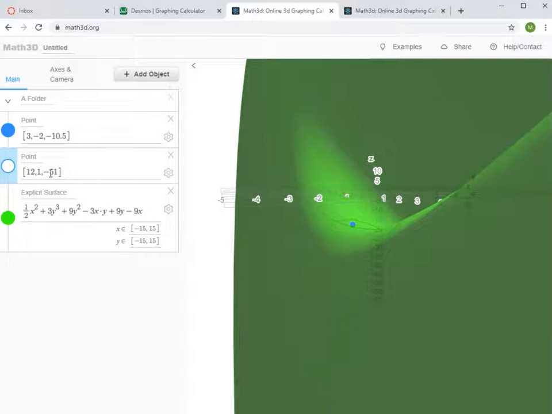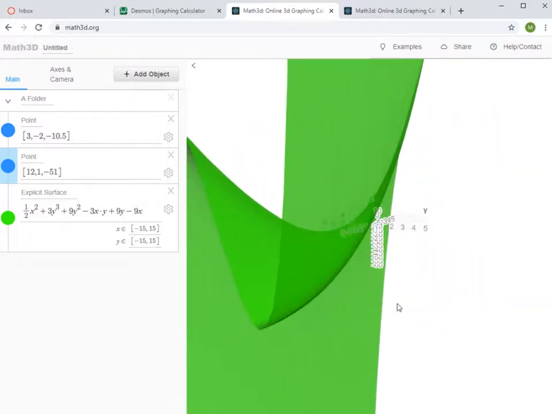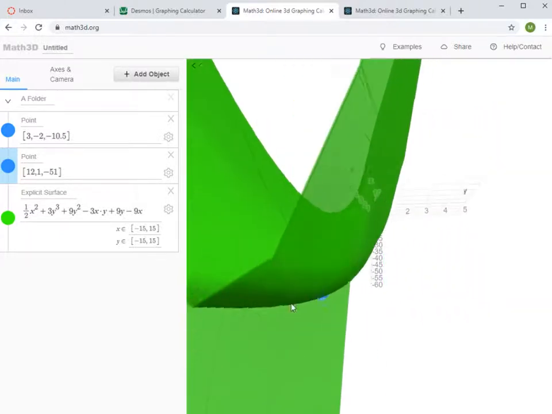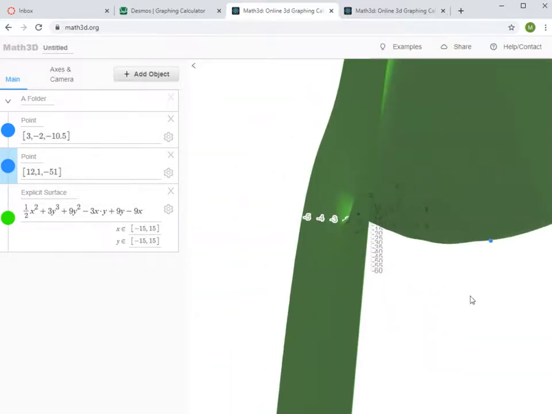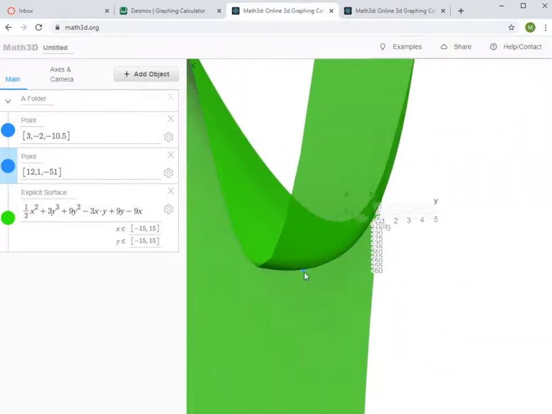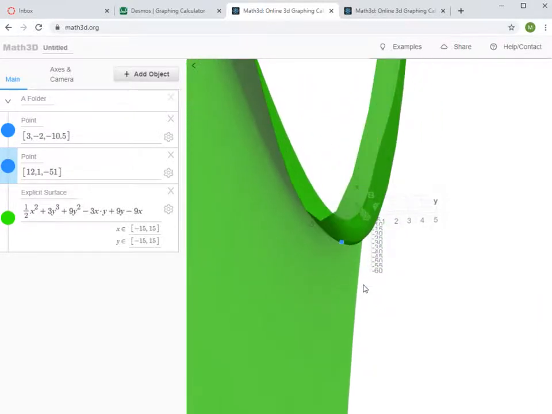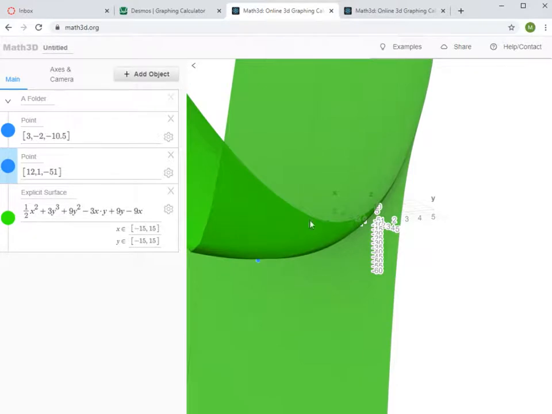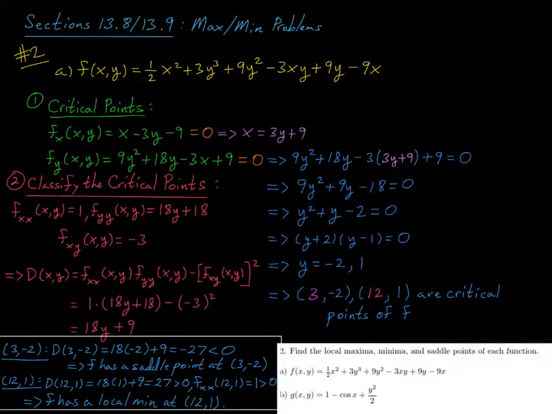Okay, the other point of interest is when x is 12 and y is 1. If you plug those in, you find that z is negative 51. So I plot that point, zoom out. I'm right over here. Zoom in here a bit. I can see that the surface appears to bottom out at this point, and that's where I have a local minimum. Okay, very good. Let's move on then to part B.